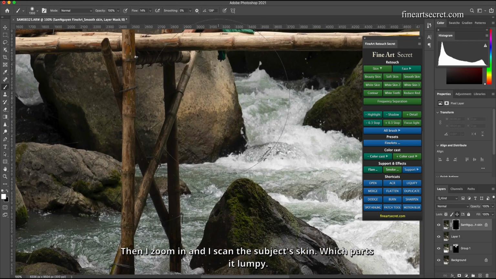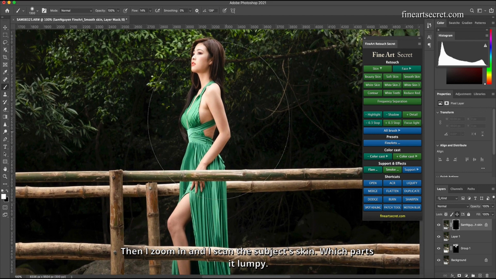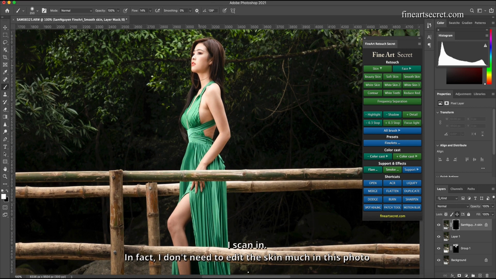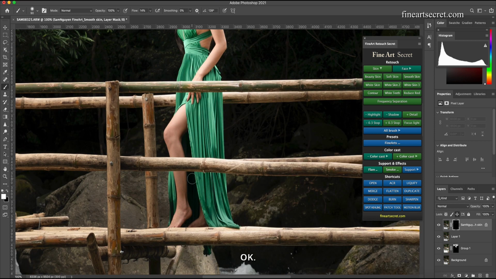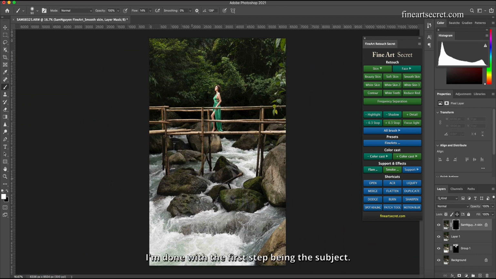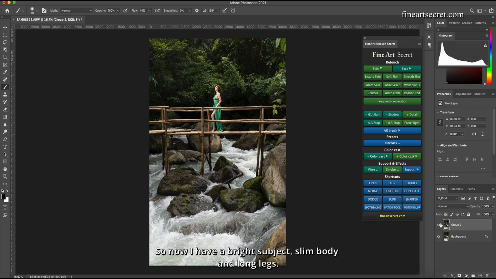Then I zoom in and I scan the subject's skin, the parts where it is lumpy. I scan in. In fact, I don't need to edit the skin much in this photo. I just need to go over all the parts where it's lumpy in the shadow part. Okay. I'm done with the first step, the subject. So now I have a bright subject, slim body and long legs.